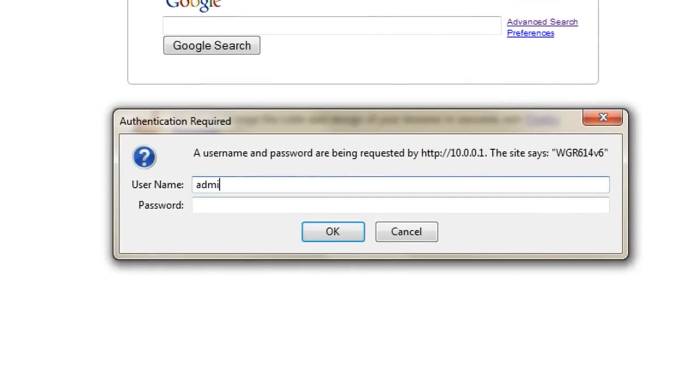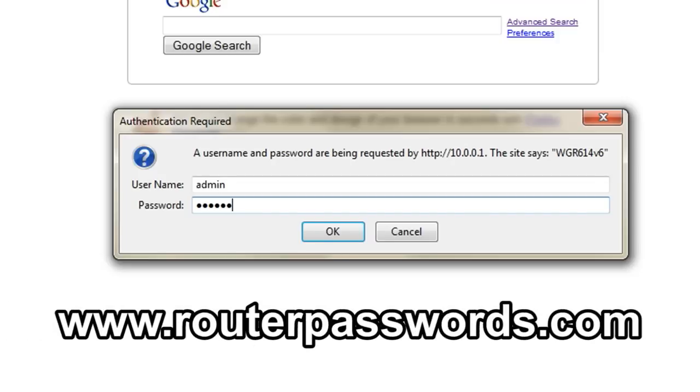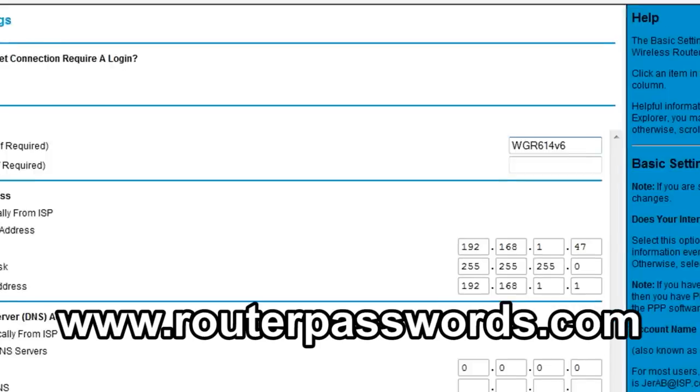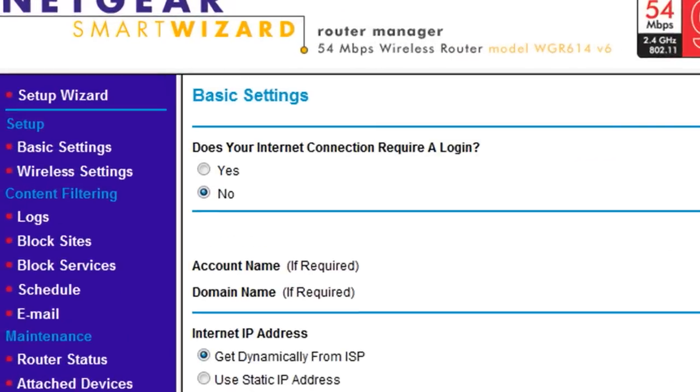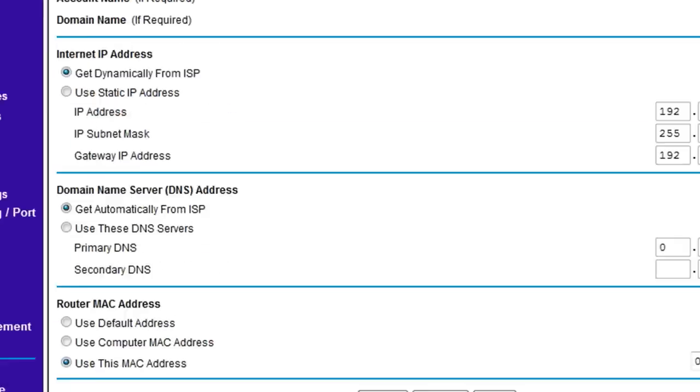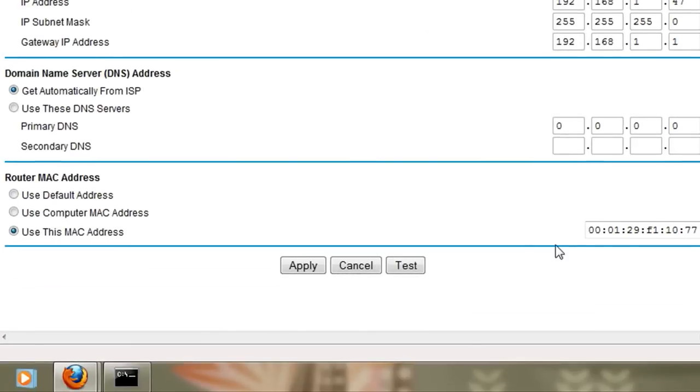Once you hit enter, it should prompt you for a username and password. If you never set up a username and password for your router, then you can find the username and passwords for most routers at the website below. Once you're in, find the settings for your router and then find where your router's MAC address is located. In some cases, depending on what type of router you have, you can clone the MAC address of your computer to the router and change it that way.